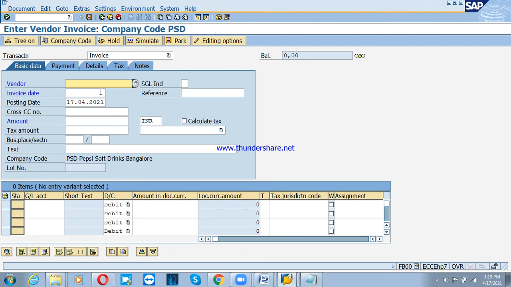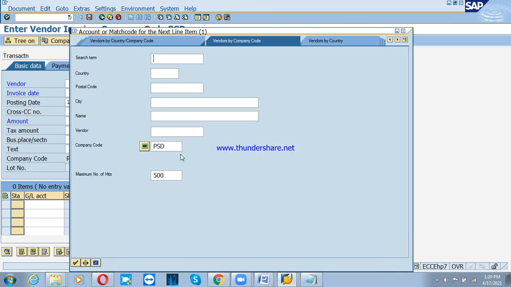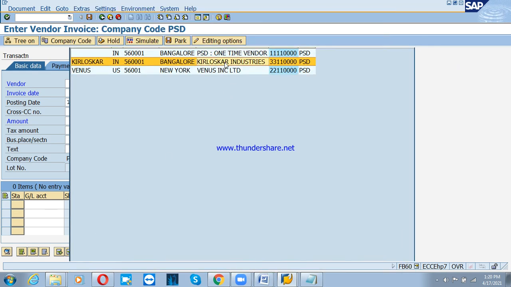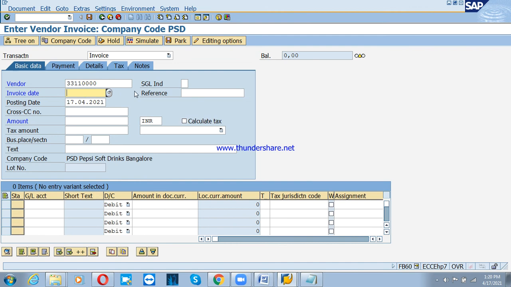Here I can select the vendor. We're having 3 vendors. You can select any vendor first, and I'll give some old date, like 1/4/2020, and amount will be around 1 lakh. Tax number, tax amount, we have not so far maintained any tax, so let it be blank. No need to give any tax amount. Then text, purchase invoice posting.